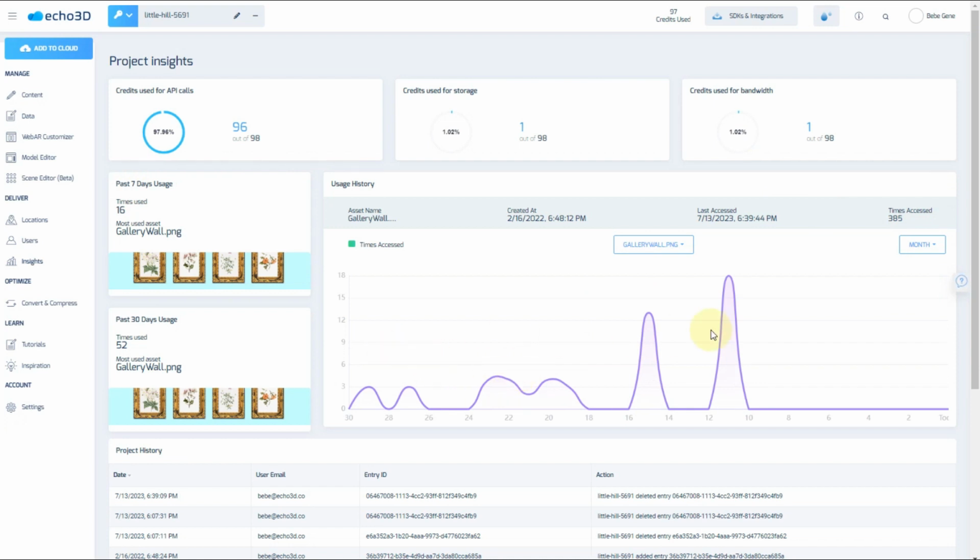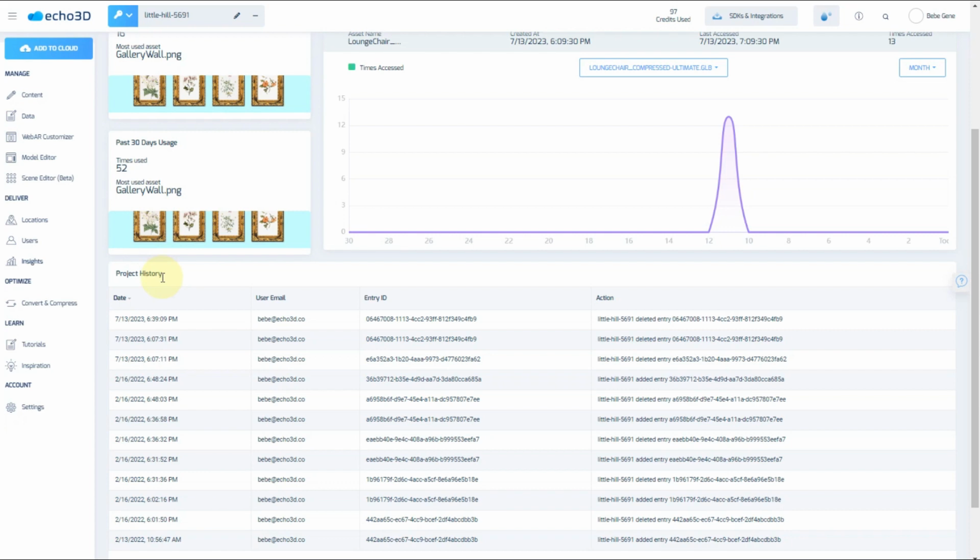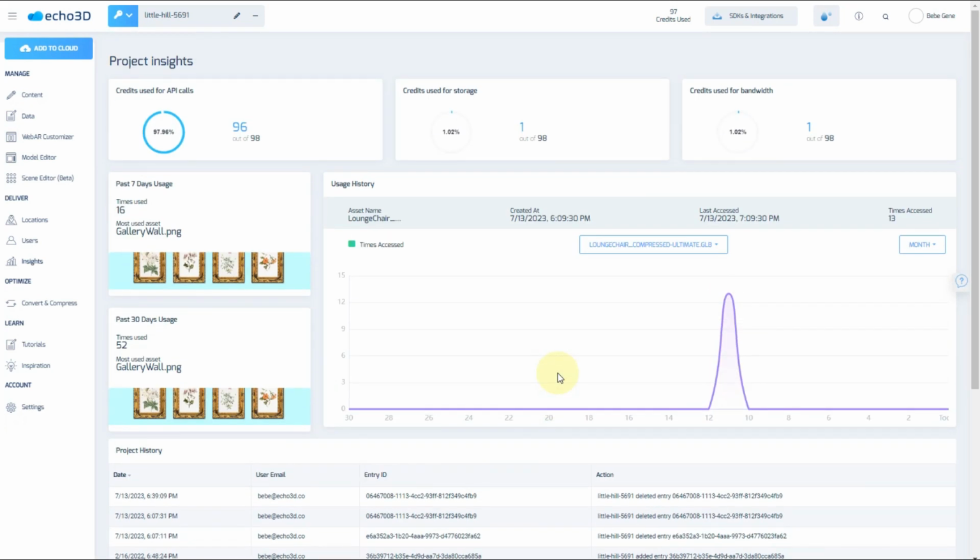And over here, you can see this is an older asset we used for a past project. But if we're looking at the lounge chair from today, we've really only used this today for the sake of this demo. So we're not really going to see too much beforehand. And down here under project history, we're able to see all the things that we've been working on, which is convenient in case we need to backtrack a little bit.